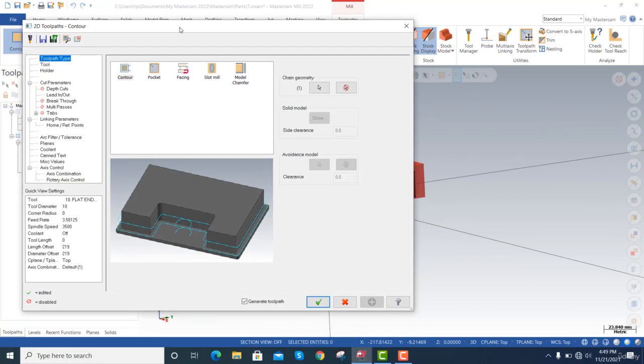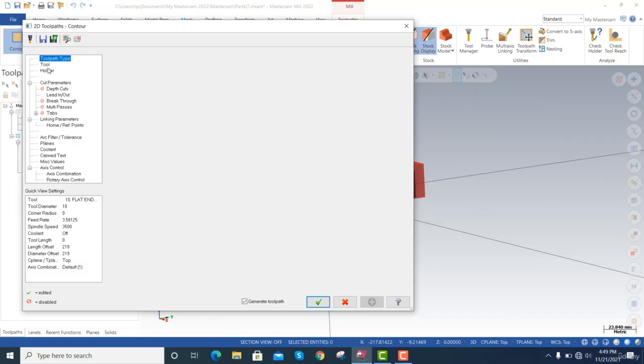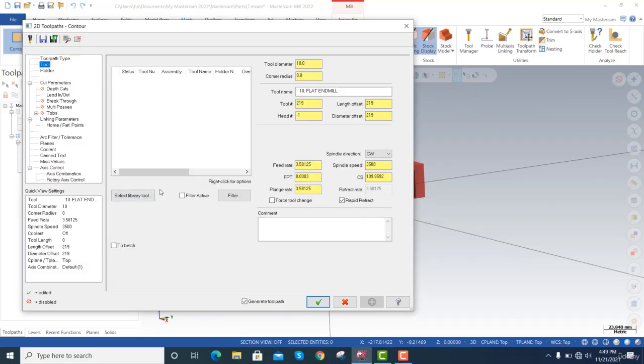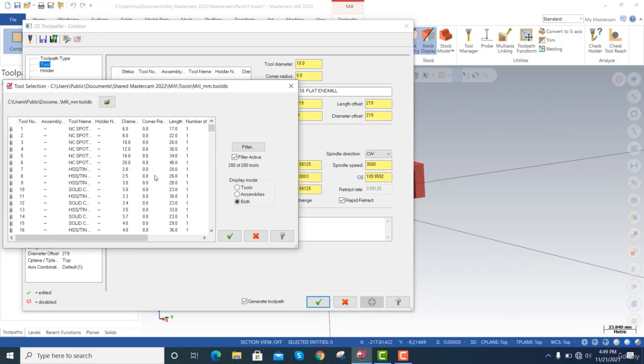Now we have other options. So operation is contour, right. Tool: here we have some libraries from which we can select tools. So I will select tool library. Now here we have a lot of tools, so we don't know which tool, and this library is mill tools, mill.mm.tooldb.